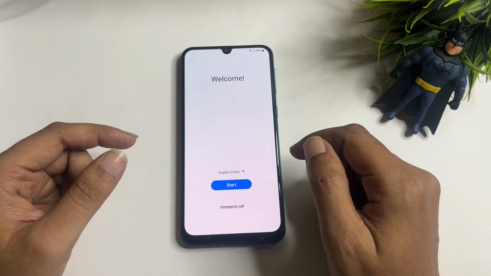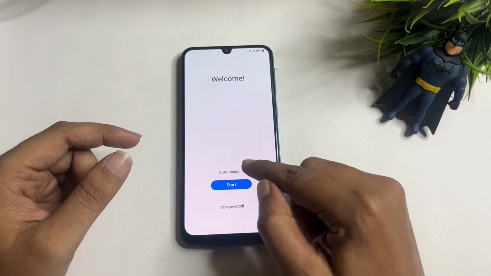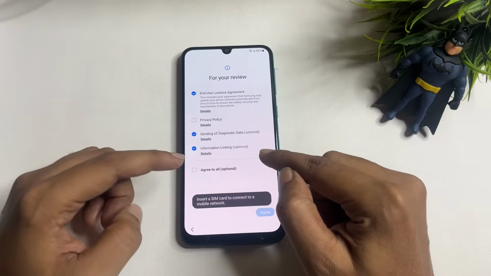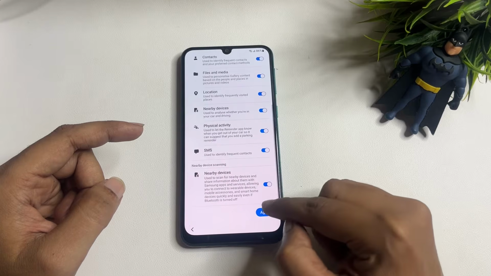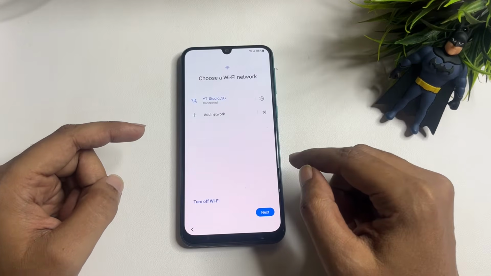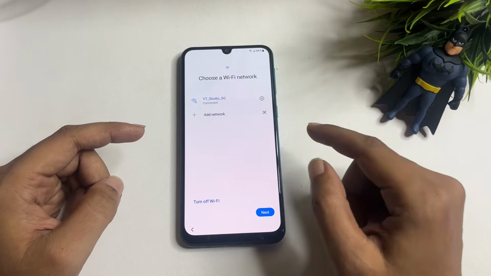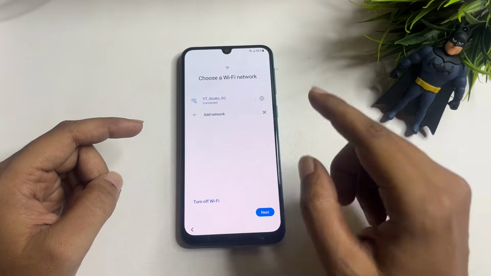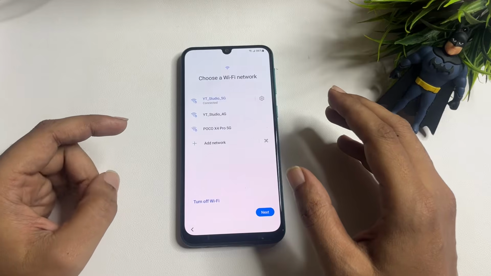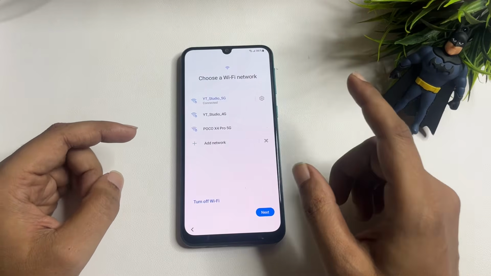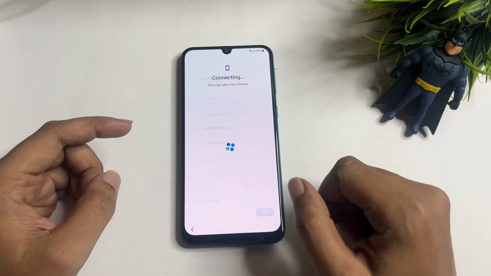So let's check after the hard reset whether your smartphone has been unlocked or not. Simply tap on the start button and go through all the process showing on your phone display. One more thing, my friend: your phone should be connected to the Wi-Fi network. You can see I have already connected my phone to the Wi-Fi network, so make sure you connect yours. Then go to the next option.